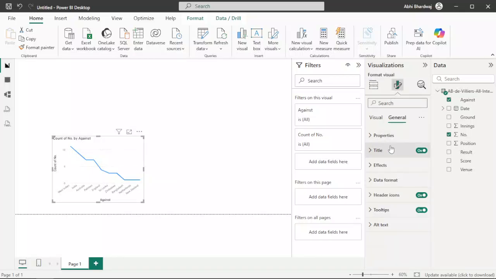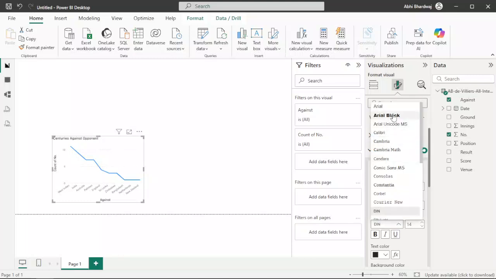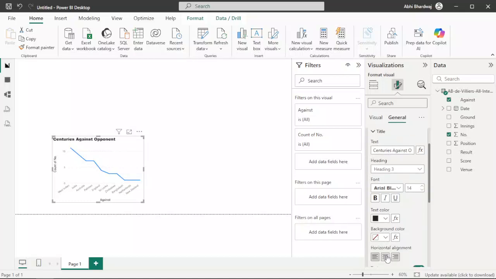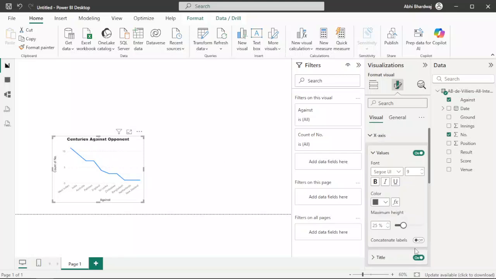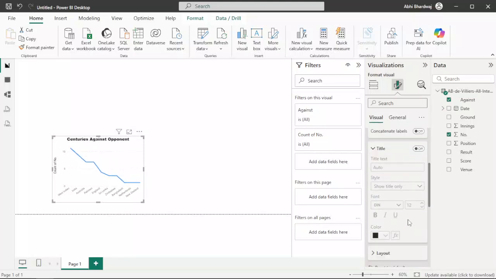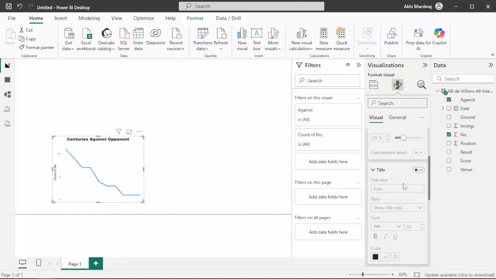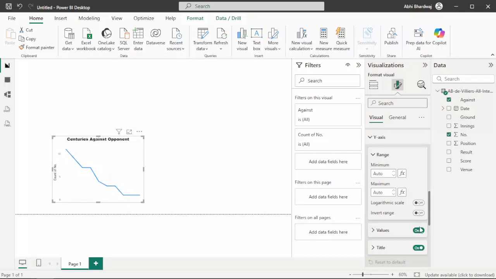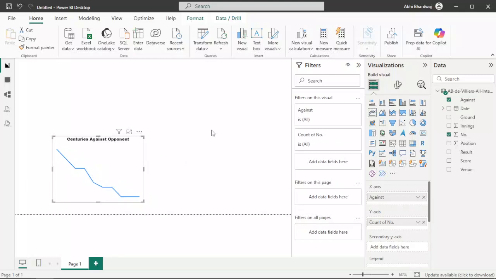So changing the title, centuries against opponent, making it Arial black, keeping it in center. Switching off title, switching off values. Let's keep it very clean from the beginning.